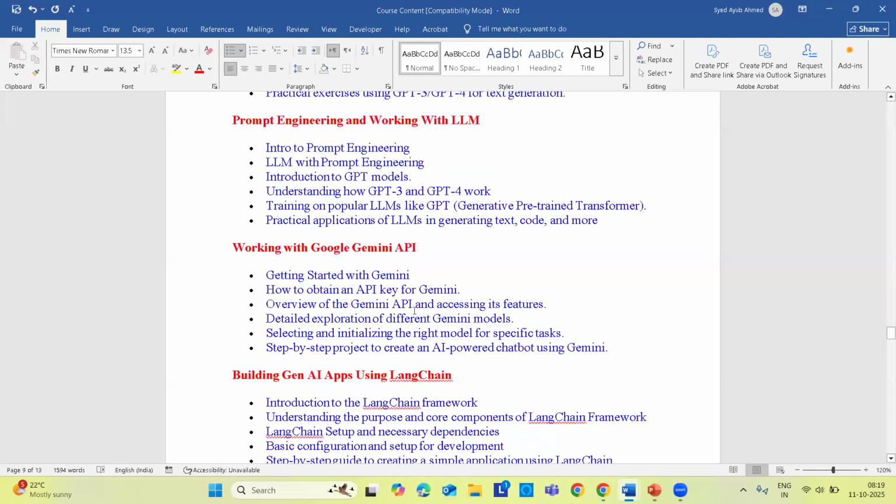Okay, working with the Google Gemini API, getting started with Gemini, how to obtain an API key for Gemini, guys. Overview of Gemini, accessing its features, detailed exploration of different Gemini models, selecting and initializing these, and a step-by-step approach to create an AI-powered chatbot using Gen AI, or Gemini as well.